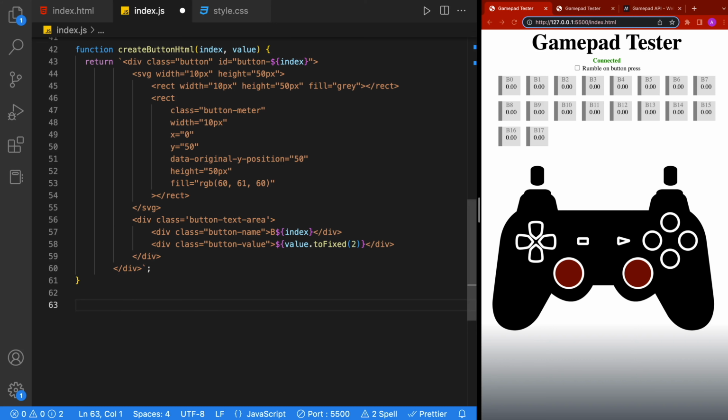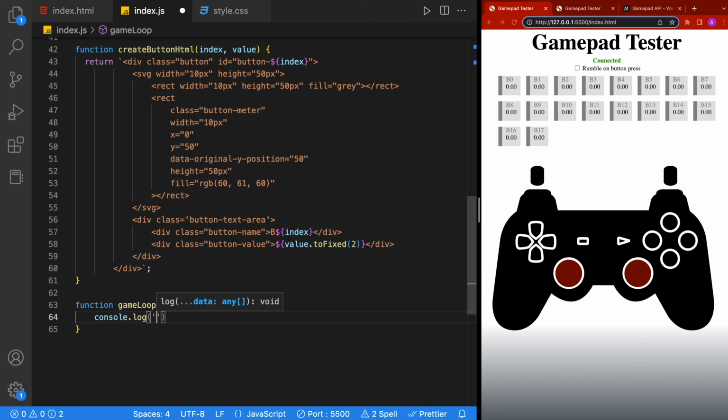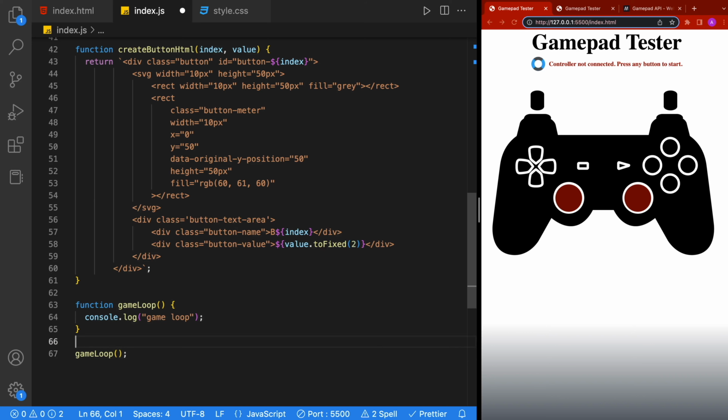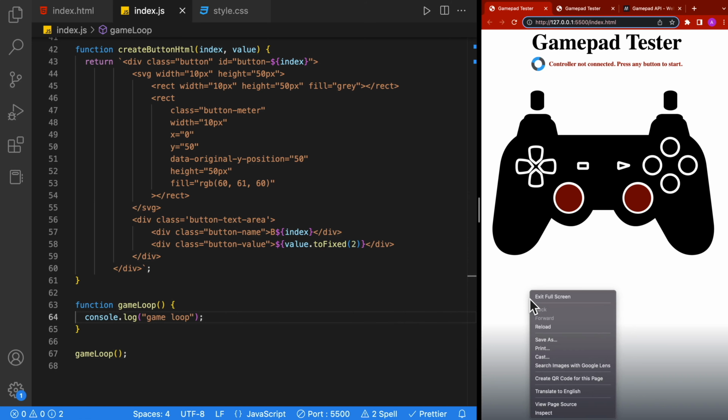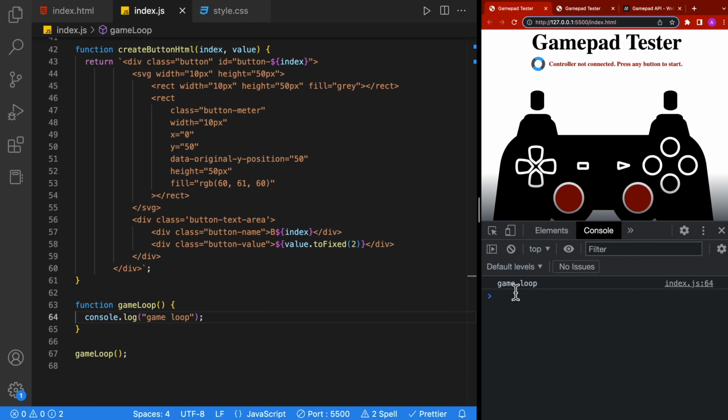We'll start by creating a function, and we're going to name it gameLoop. And what we're going to do is we're just going to console log "game loop" as a little test. Below the gameLoop function, we can go ahead and call gameLoop. And if we were to look at our console right now, we would see that the game loop is only going to be called one time.